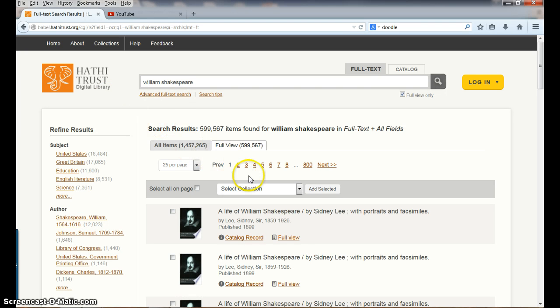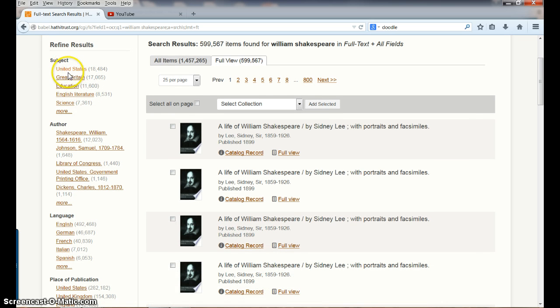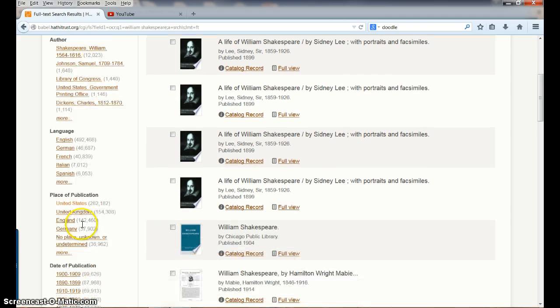Over here, we've pulled up in the full view almost 600,000 results. Combined with those that are not full view and those that are, it's like 1.4 million. That's a lot. So when you're conducting the full text search, it is crucial that you use your filters over to the left. Subject, which we discussed in the last video, I showed you this in part 1. You can filter by author, language, publication.